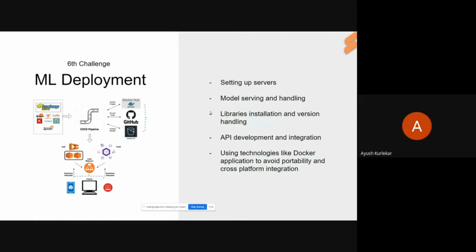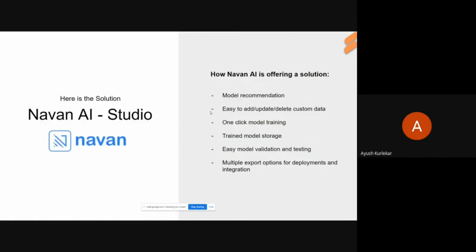Okay, so till this we have discussed all the challenges. Now it comes to the solution. I am talking about all these challenges, but let's talk about the solution also, because without that, there is no meaning to this webinar. So the solution we are offering with the Navan.ai product is what I'm going to talk about.